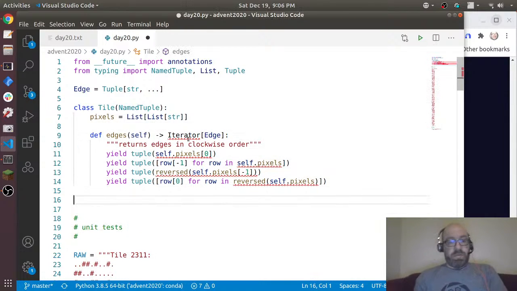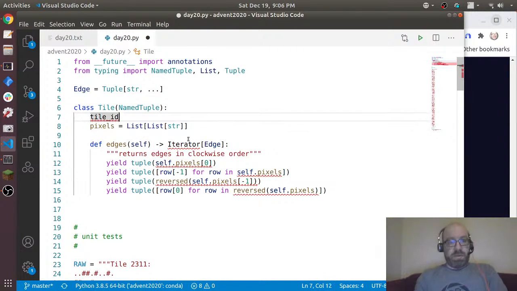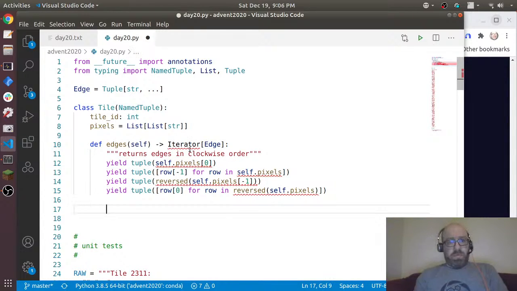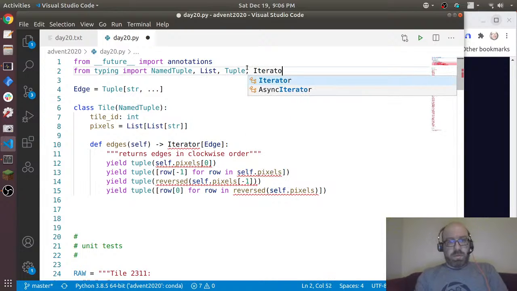And the other thing I want to do is, a tile has an ID as well. Tile ID, which is an int. I have no idea. That can be part of the problem.